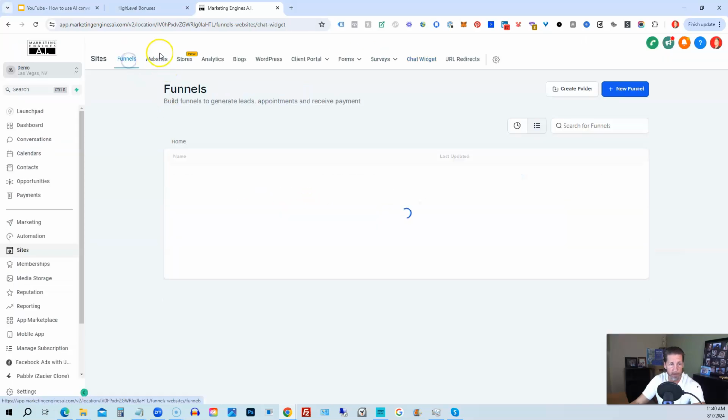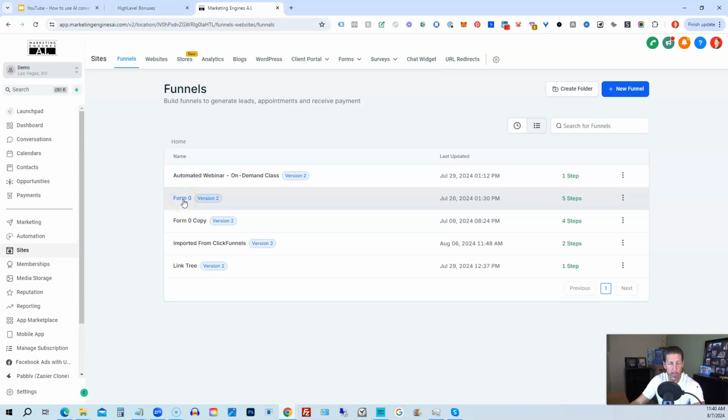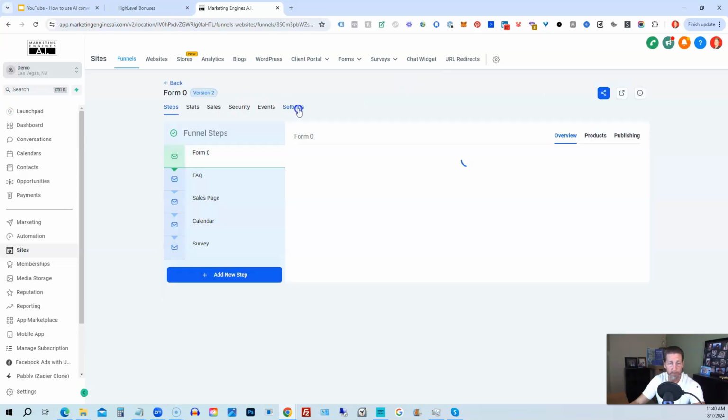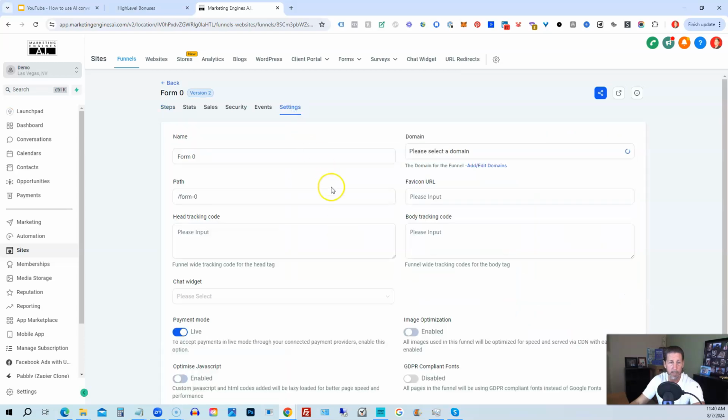And then you'll go into a funnel or a website. In this case, we'll just select our Form 0 funnel for fun. Go into settings, and then here under chat widget, it might be set to none initially if specifically you had none, and it'll still say none if you just create a brand new chat widget but have not yet assigned it to a specific funnel.